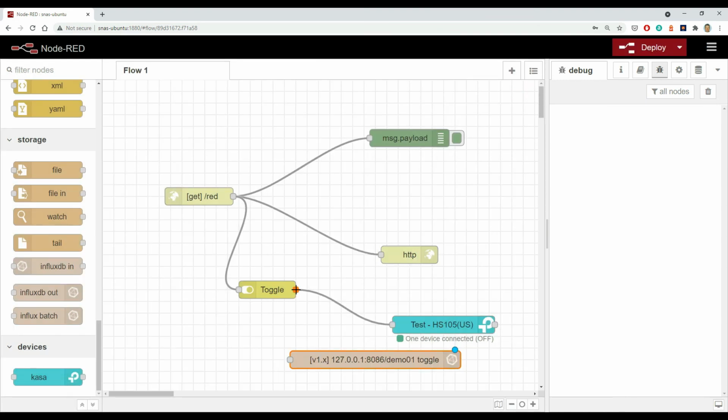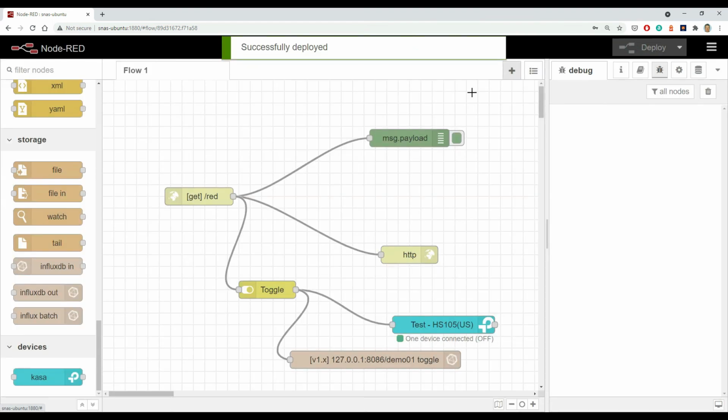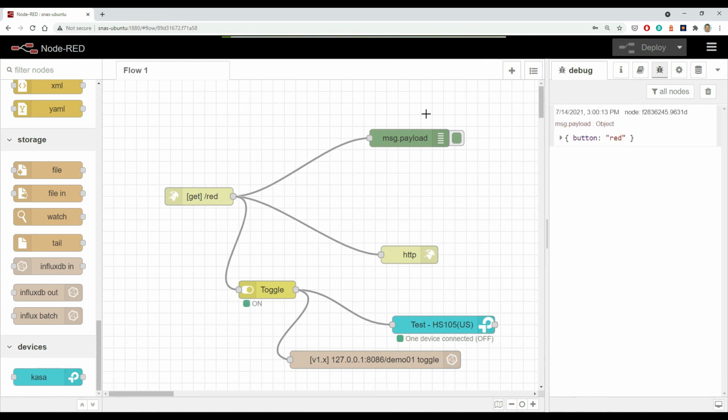Should be good. And I'm going to take the output from my toggle node from last time, which is a simple Boolean true or false in the message, and that's going to send it to this demo01 toggle. Let's deploy, and I'll push the button. I'm not getting any error message, so now I can connect into my InfluxDB and see if it sent any data out there.